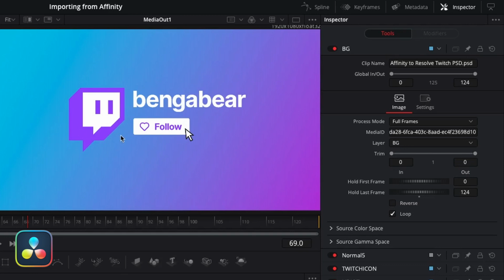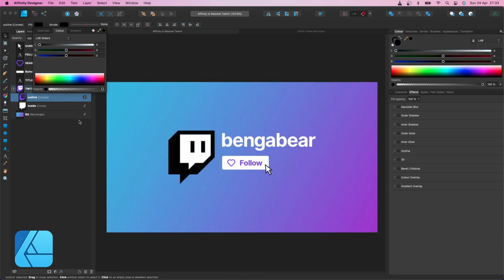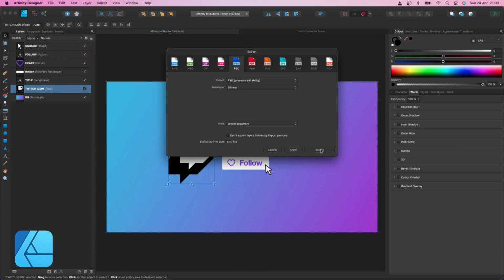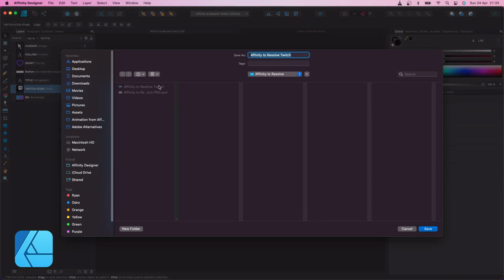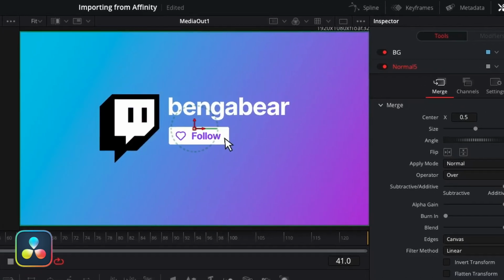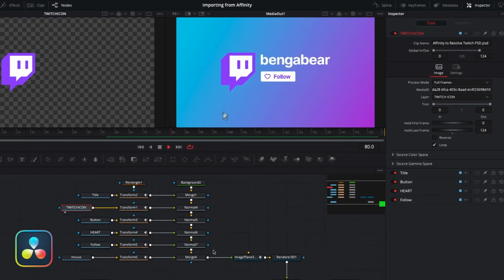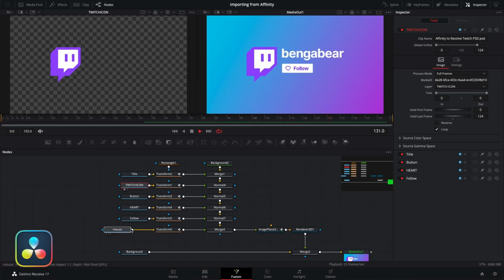to do is change it in the original Affinity document, then quickly export it again as a PSD. As long as you save the file with the exact same file name, Resolve will just automatically update it for you. So what I've done here isn't actually too complex, and this method's really, really good if all you're wanting to do is just animate things and bring them into frame.